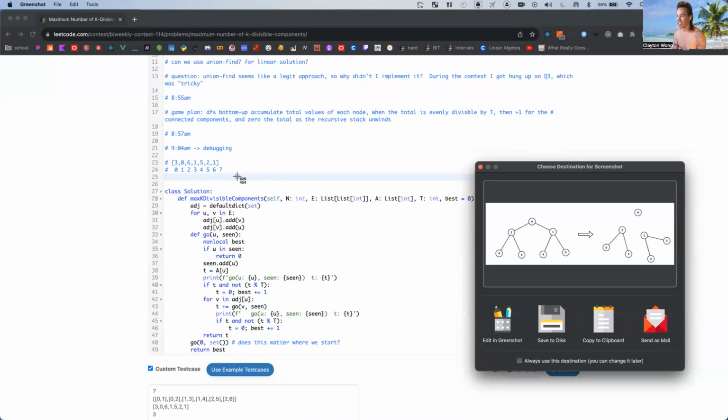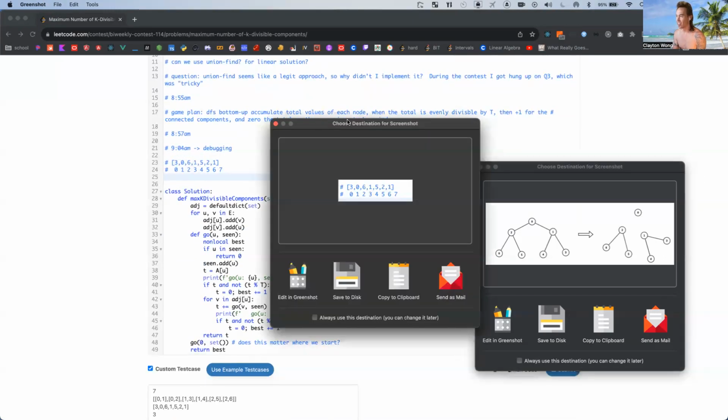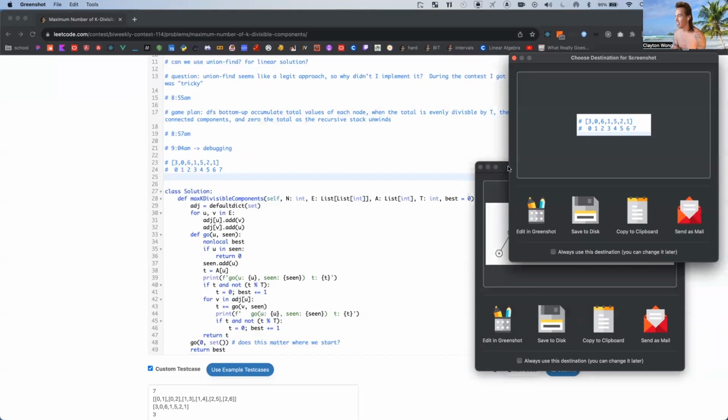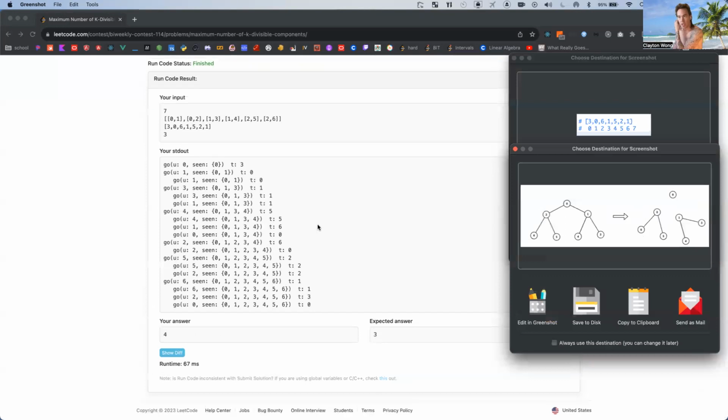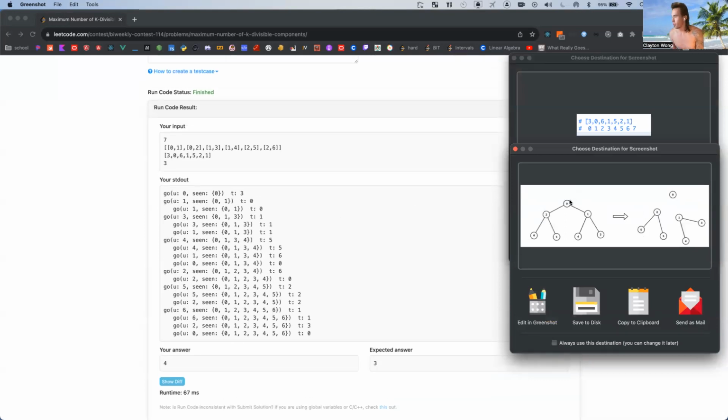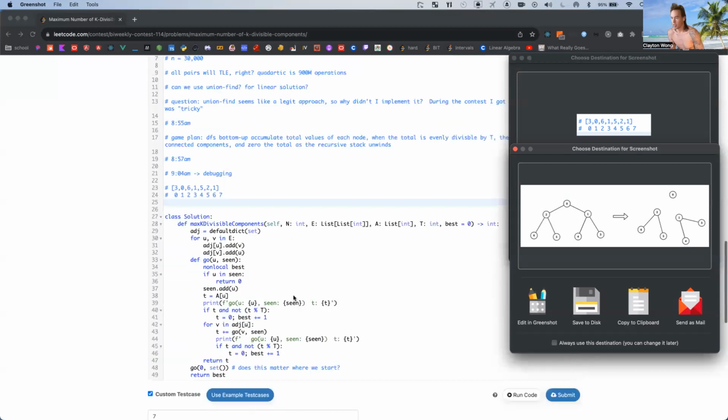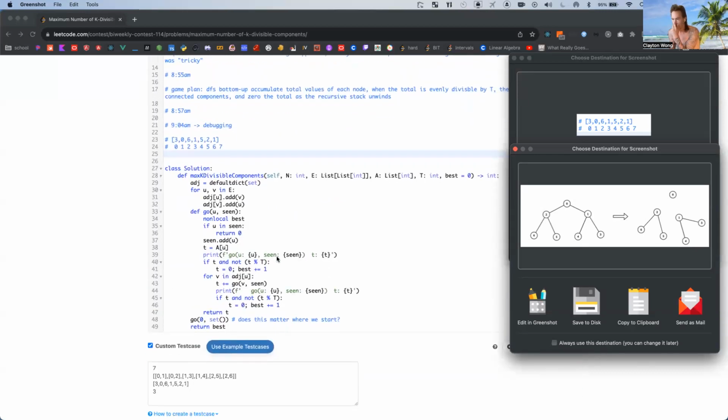You don't want to keep track of this too. Hold on. Keep all this stuff in the same window. All right, there's our mapping between the nodes and their values. Okay. So let's see what's going on here. We start at 0, which has the total of 3. Okay. Get a 1. Down here to 1. 0. Let's see. Actually, let's print out when we increment best.